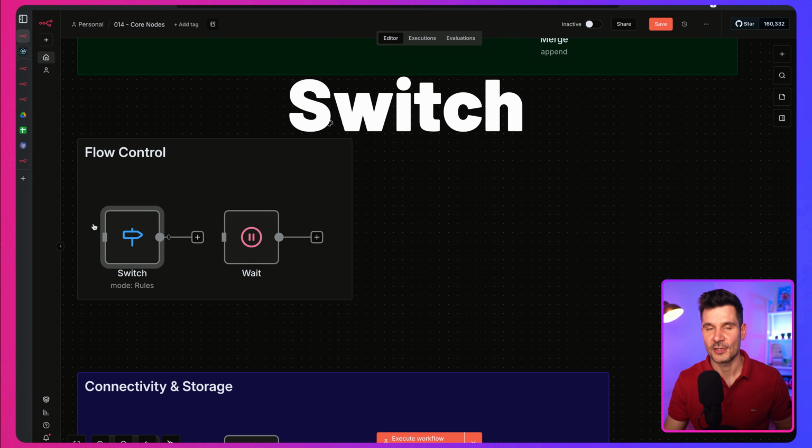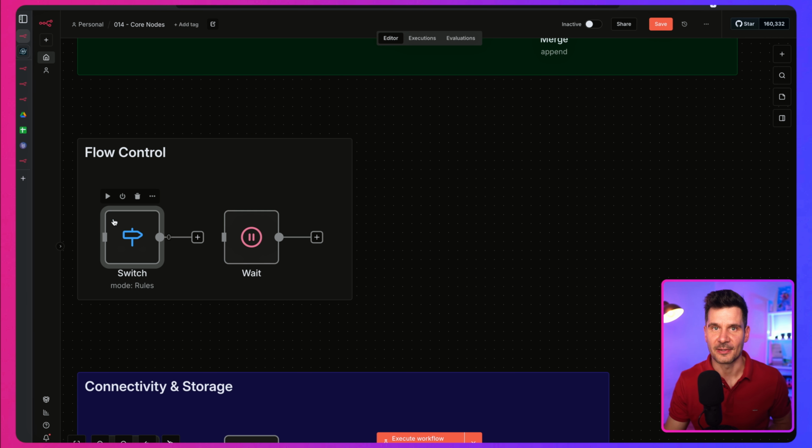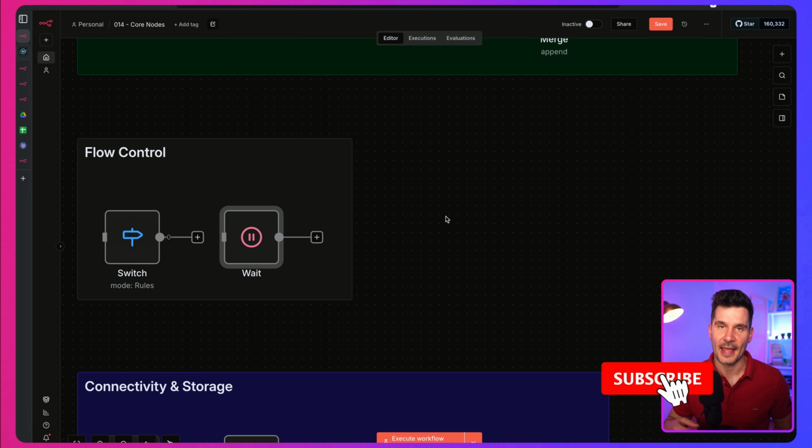Category 3 is the flow control. So let's look at the switch node, your automation's decision gate. Switch is your decision gate for each item. It checks one field or expression like lead score or status, and then routes that item down the matching branch.